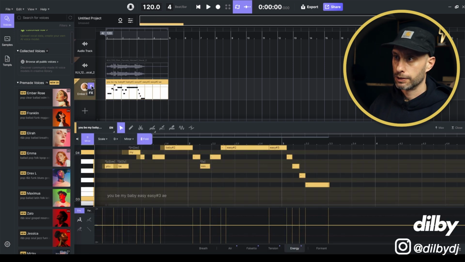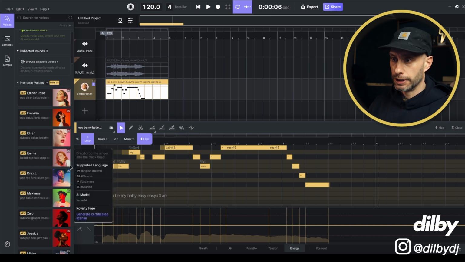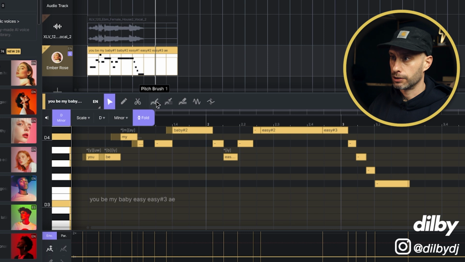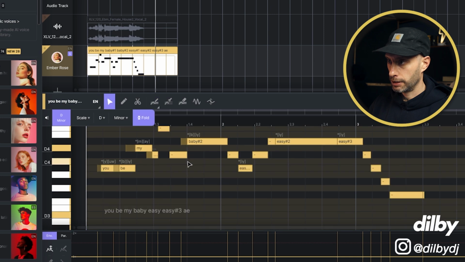Okay, so let's solo this. You'll be my baby. I mean, that's crazy. It's just like a new voice, right? And then in here, if we go to the pitch controls, we can see it's captured all this modulation of the pitch in the vocal, which is really amazing.